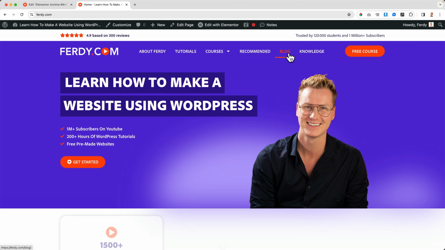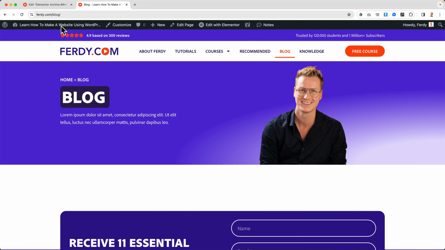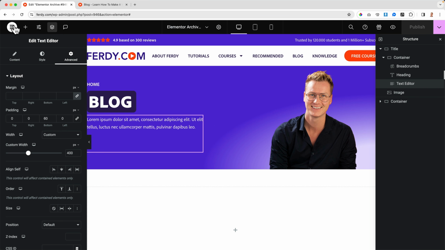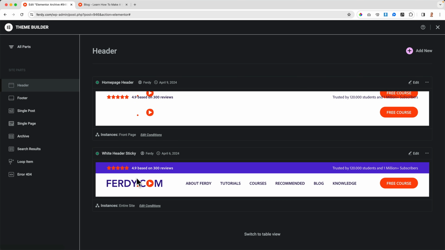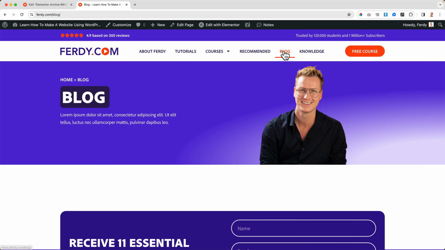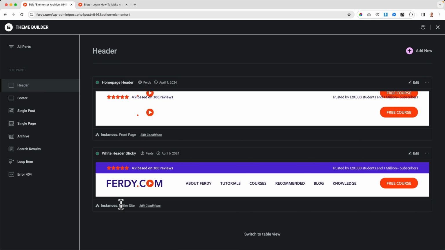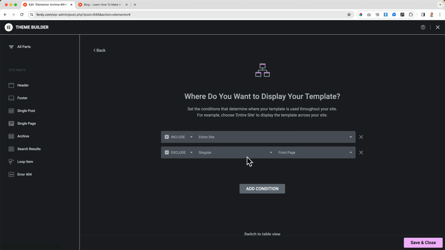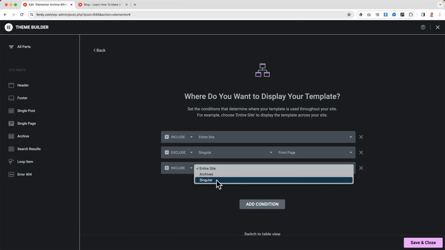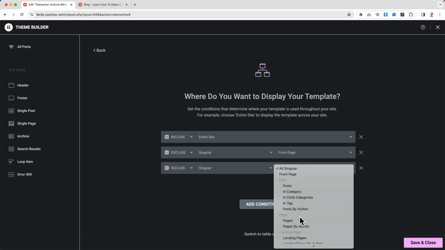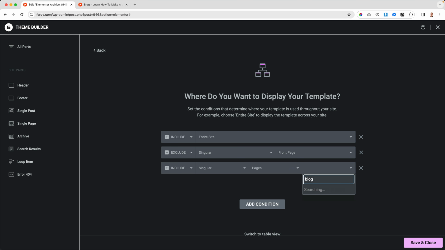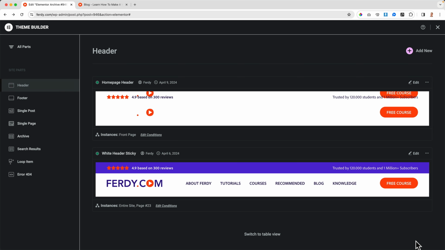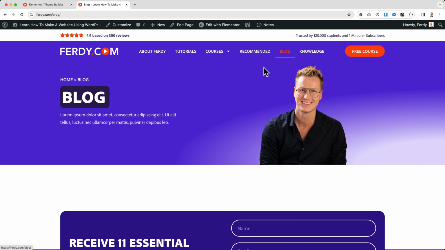So in that case, I go to the Elementor page builder, to the theme builder, and then over here, I go to the header. This one is right now available or visible on my blog page. I want to turn it off, so I click on Edit Conditions, Entire Site, exclude the front page, and exclude a singular page, which is a page called blog. Save and close. That's better.